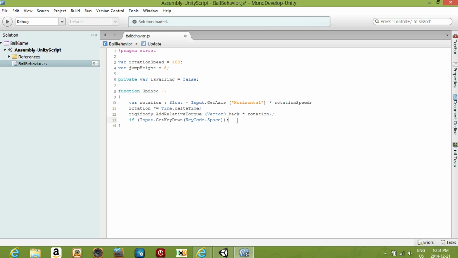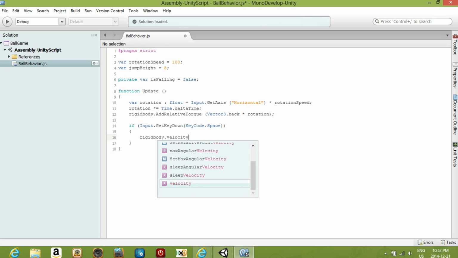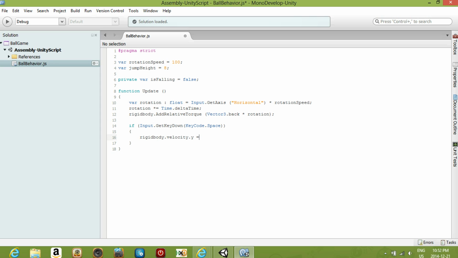Oh, and I forgot, at the end of if statements you do not need a semicolon. Let's just enter this, and then we'll open up the curly brackets again, and tab that out, and then inside the curly brackets we are going to type rigid body dot velocity dot y equals the jump height. This goes back to the variable which we made before, jump height. So this is saying if we press the space button down, the velocity of the ball going up will be equal to the jump height, so the velocity will be 8. Okay, so now this should be good.